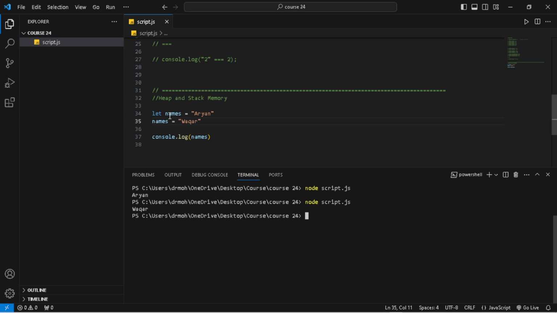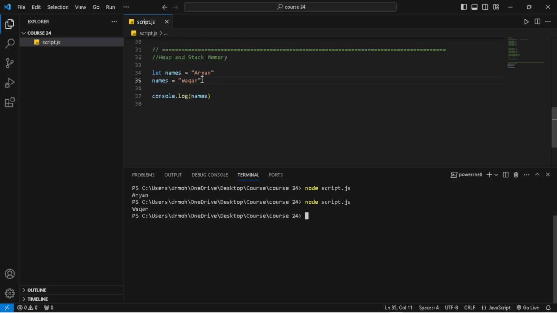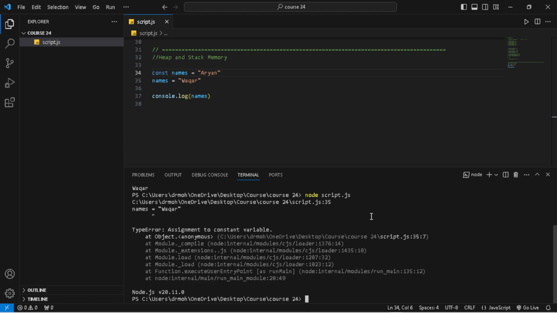In let the value can be changed. If you have a big program and you have written a variable, and you want to change its value, you can change it globally, not only in one scope. We will learn about scopes and these things in the coming videos. But if we use const here, an error is coming because of assignment to a constant variable. We can't change variable values with const because it is not redeclarable and reassignable. So if I write let here, it will change.